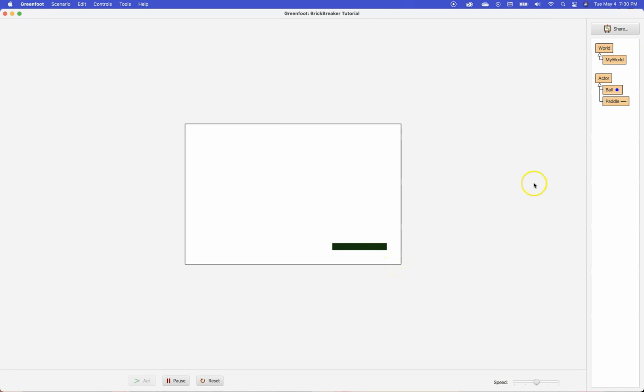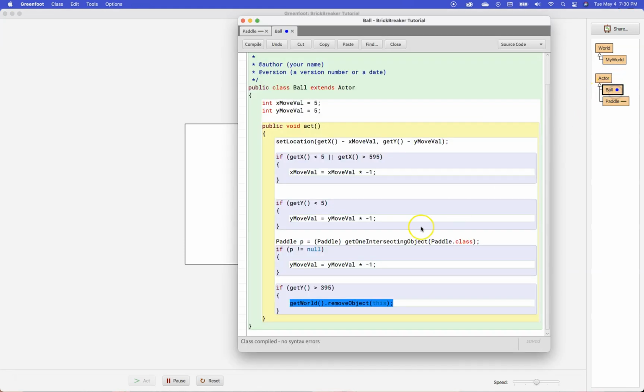Okay. And what we're going to do later is add some more code that says, well, let's make the ball disappear, but let's also take away a life. And we're going to do that later when we learn about counters.